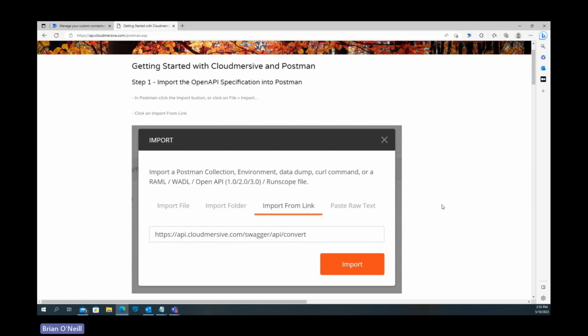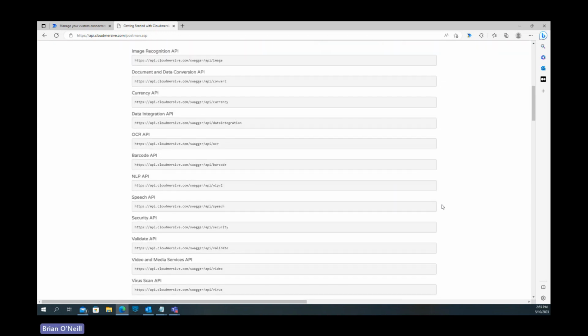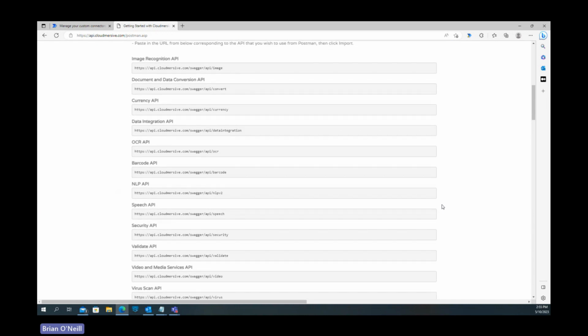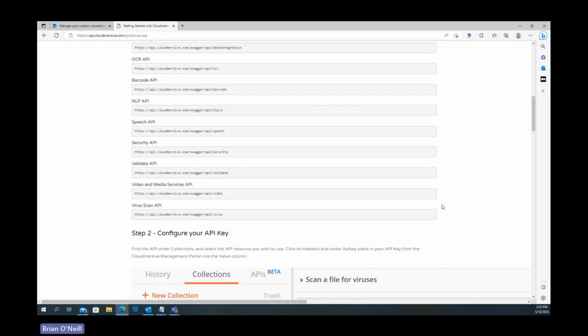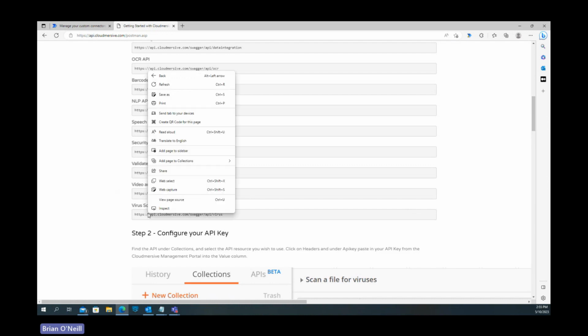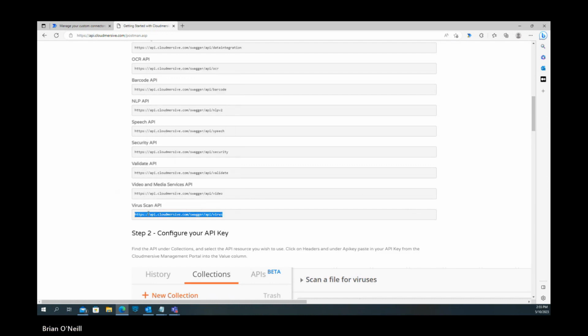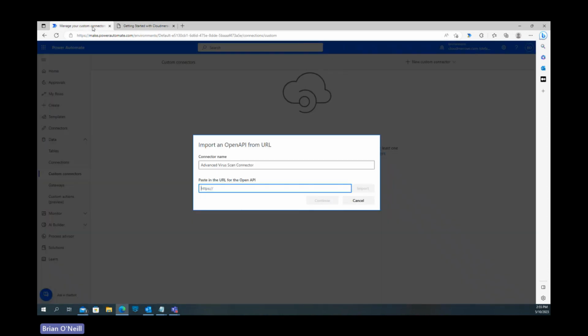When we click on that, we can scroll down and find a list of all the Cloudmersive API URLs available to us. At the very bottom of this list, we'll find the Virus Scan API URL. Let's go ahead and highlight this URL and copy it to our clipboard. After that, we can head back to the Custom Connector page. Now that we're back on the Custom Connector page, let's paste in our URL and click Import on the right-hand side.